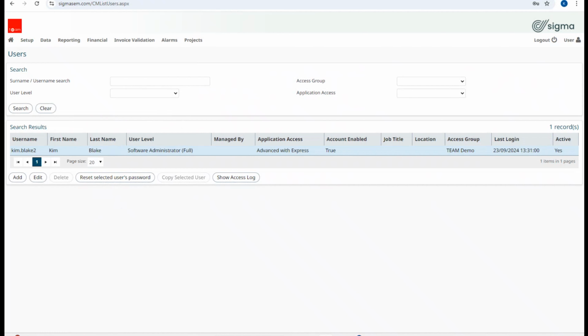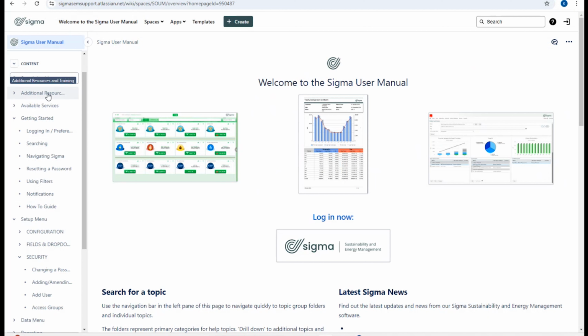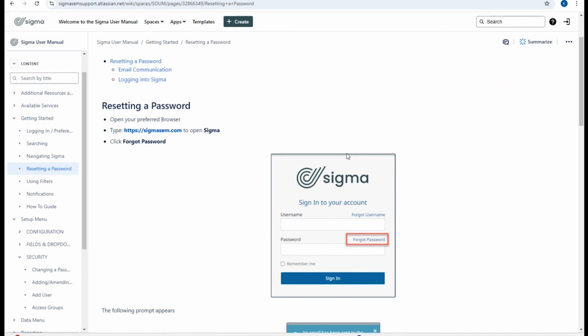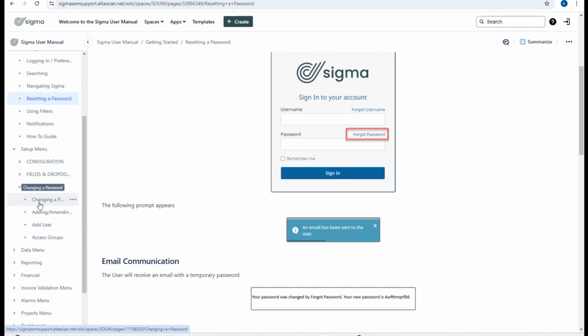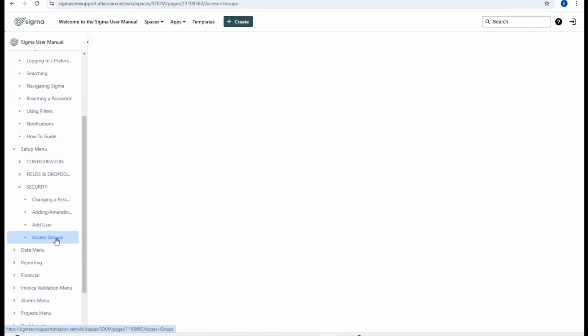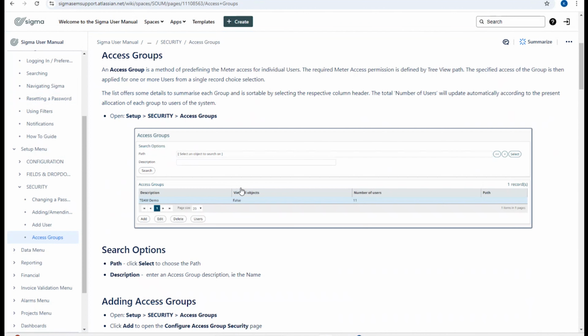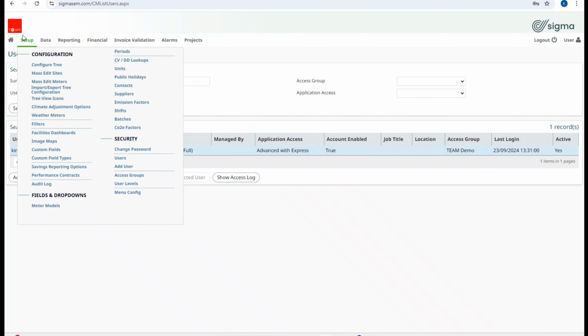So I've already got the help page open. And in here, there's a part about resetting your password if you've logged yourself out or you can't remember it. And then in the setup menu section under security, you've got the relevant areas there. So changing a password, adding amending users, adding a user, and then a little bit about access groups if you need those. So that's about narrowing down what part of the database somebody sees. And that again is accessed from the setup menu and access groups.